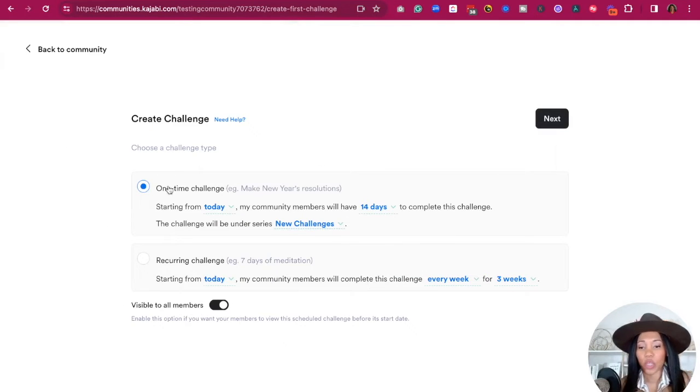And then you can do a few things. This can be a one-time challenge. So make a New Year's resolution that's going to start on a specific day. And my community members will have XYZ days to complete this challenge. Or you can create a recurring challenge. So starting today, my community members will complete this challenge by XYZ. So you can make this visible to all members. You don't have to make this visible to all members. So you have those options as well.